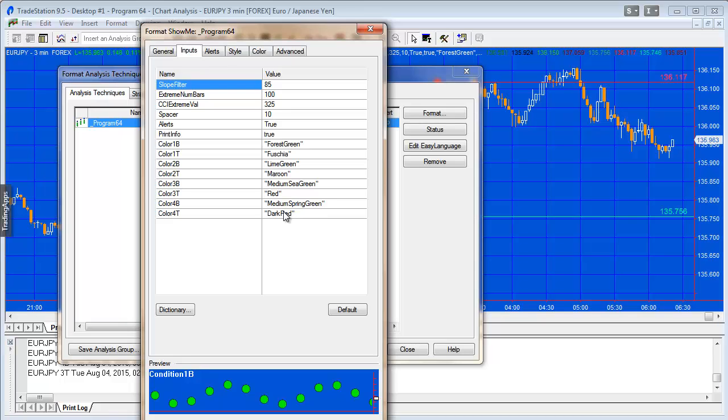Anyway, I hope you might find this useful. As I say, I'm going to include a bonus video going through those inputs and an explanation of how it works in a little bit more detail, and also a bonus program which explains how the plots 4B and 4T work in a little more detail.